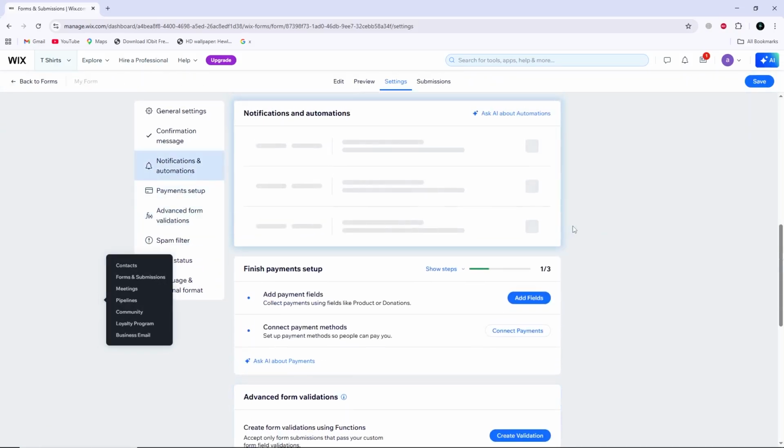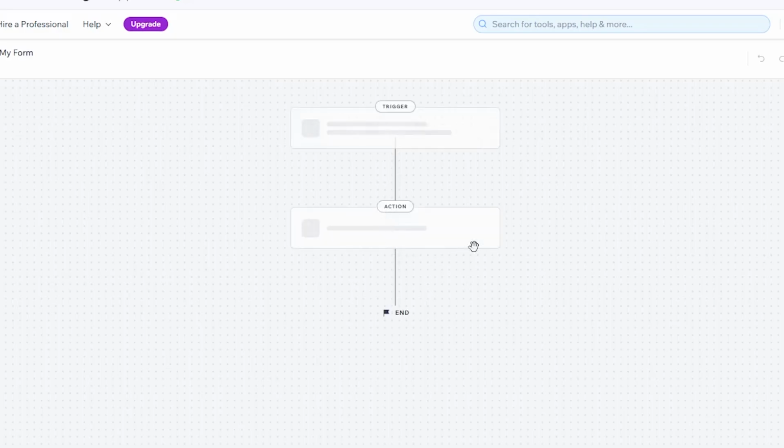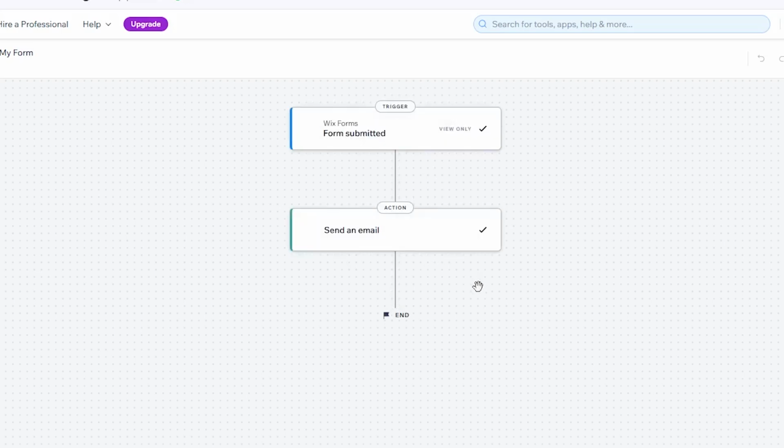Scroll down until you find the section called Notifications and Automations. In this area, you will see an automation labeled New Submission. Click Edit next to it. This will open the automation flow. Here, you can see what happens when someone submits your form.